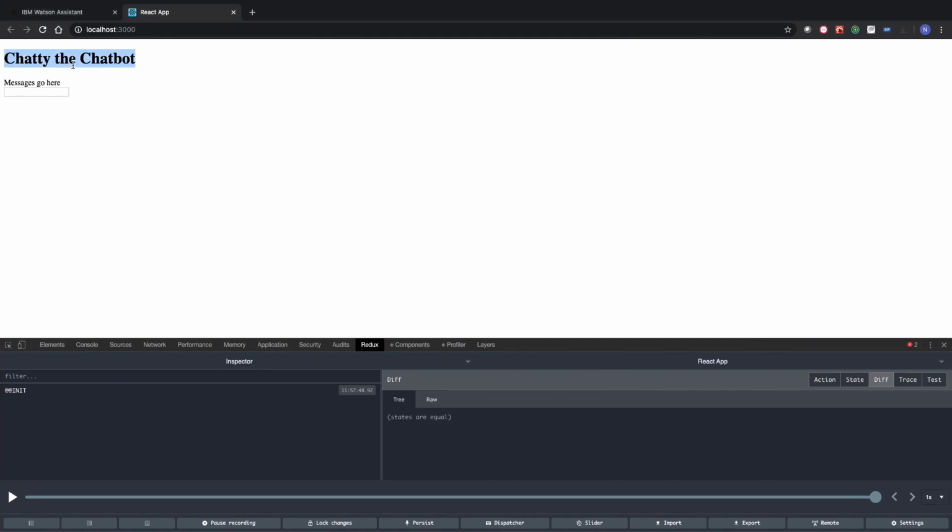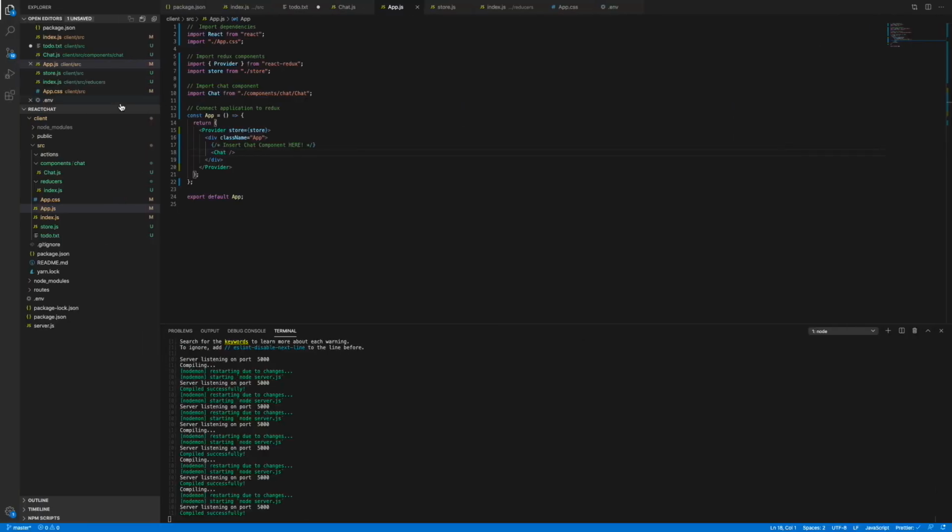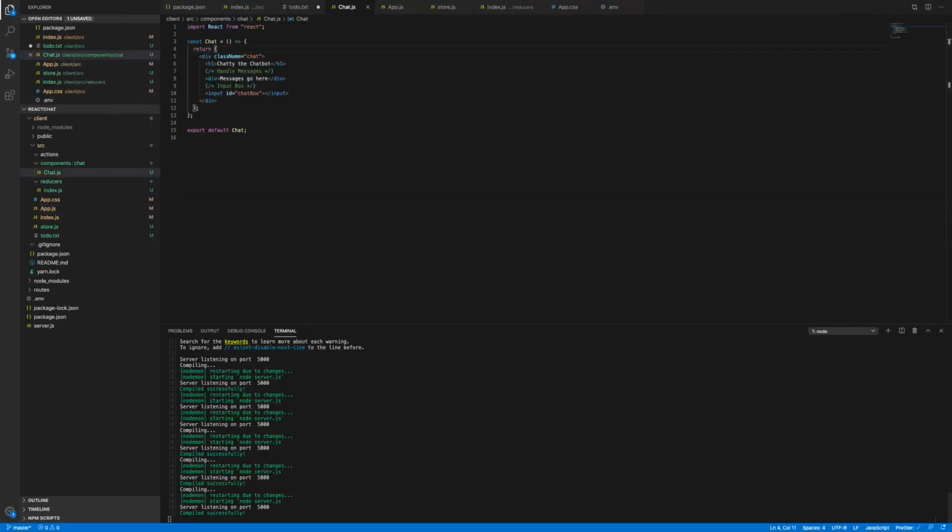Alrighty, cool. So we've got the beginnings of our chatbot here. We can type in stuff. Nothing's really happening, but we're going to fix that in a second. So we've got the beginnings of our full chatbot application. Let's scroll back to our chat now and start fleshing this out. At the moment, we're not really doing too much with our messages, so we want to start handling our user messages.